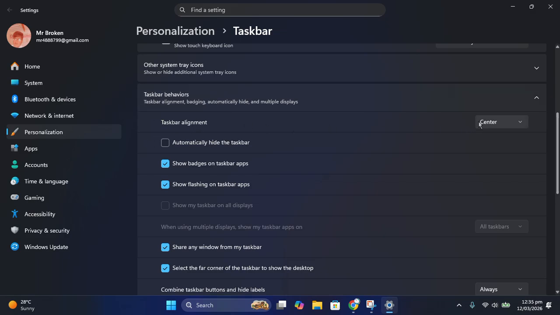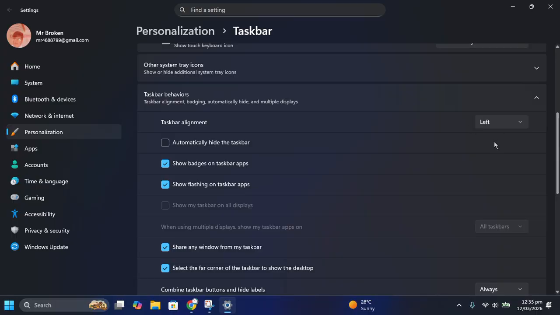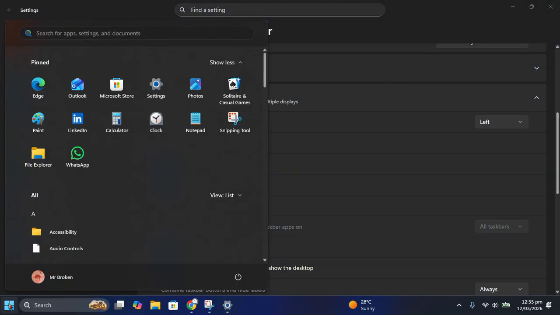So simply click in front of it, where it says center. So just click on this and then click on left. Once you have done, you can see that your taskbar is now moved to the left side.